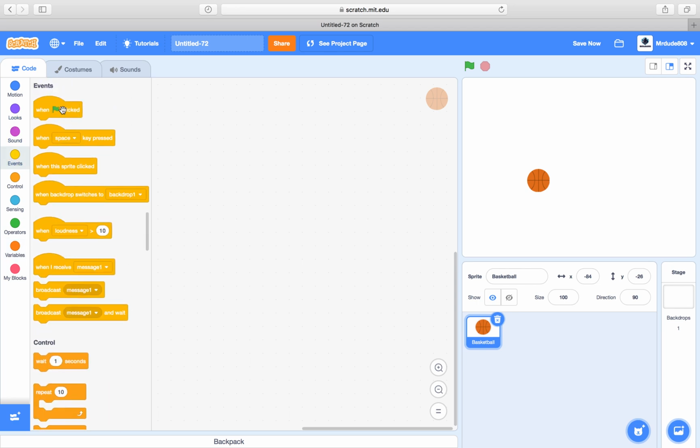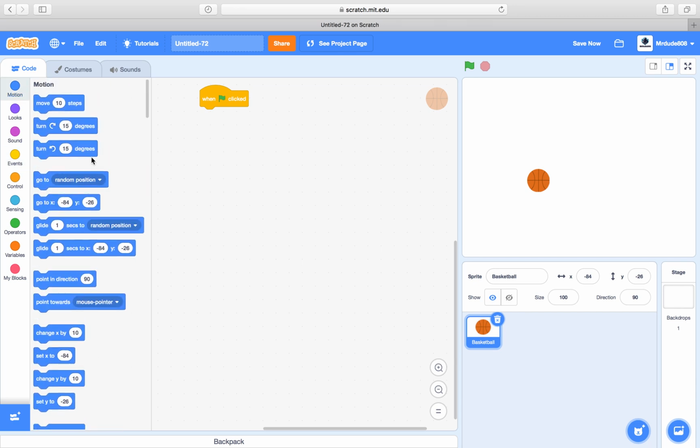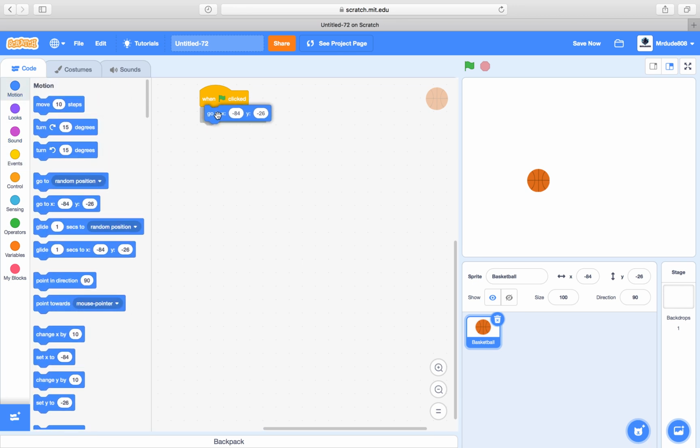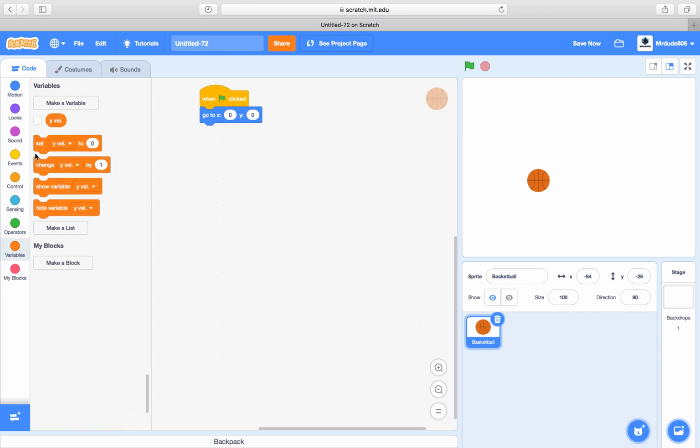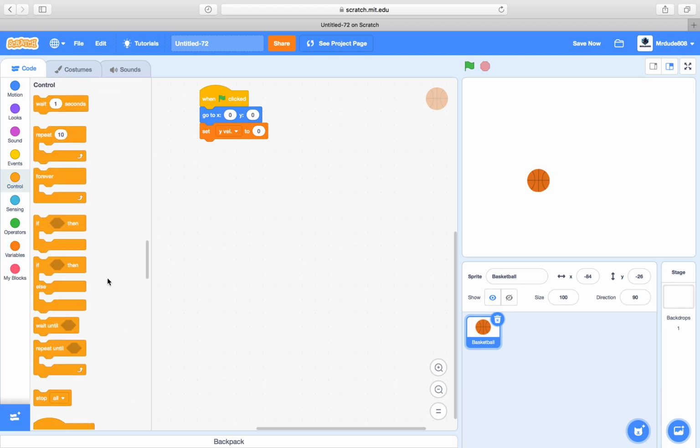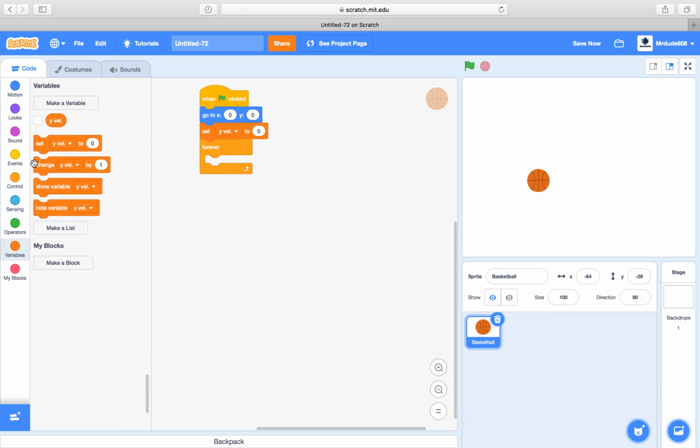Now you're going to bring in the when green flag clicked block. You're going to go to motion, go to X 0, Y 0. Then you want to set Y velocity to 0. Next you want a forever loop, and then inside this forever loop you're going to change yval by -1. So change yval by, just enter in here -1.